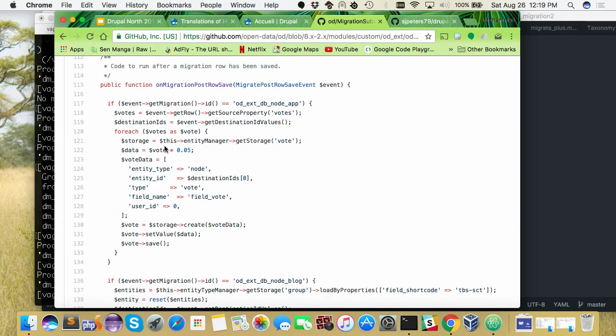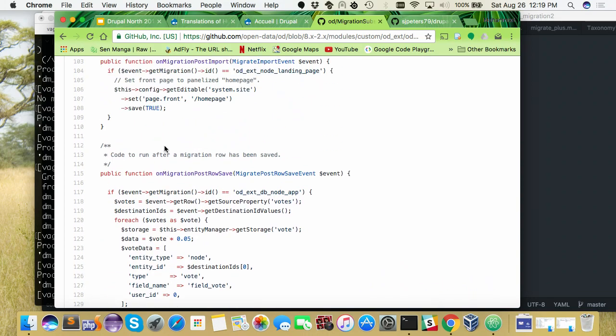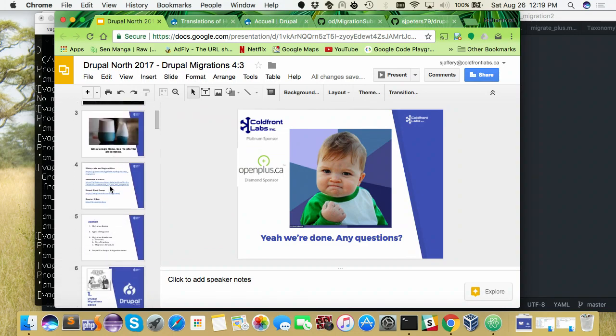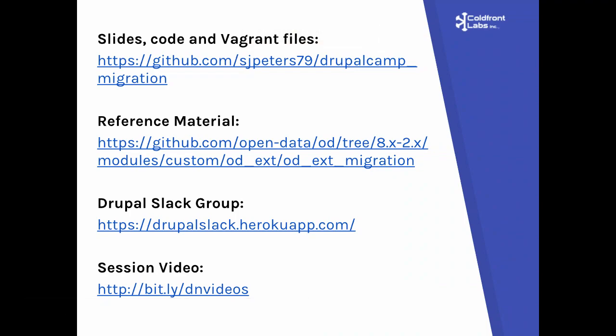We use the voting API on the Drupal 7 side, and we use flag on Drupal 8. We import all the votes over, and then we want to assign them to a particular node. So we import all the nodes, and once the node is saved, we ask, are there any votes associated with that node? Let's assign them to that node. So this gives you an example. All this code is on github.com open-data-od. I'll go back to my slides so you have all these links. Everything is pretty much there. Do you have any other questions, or did I answer your question? Any questions?